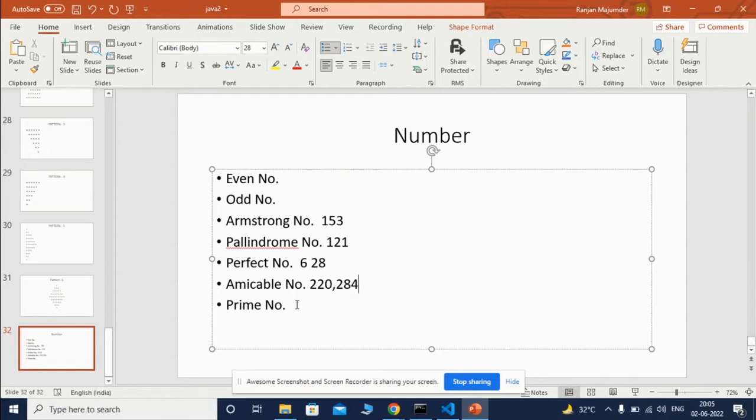And the last number is prime number. What is a prime number? If a number is divisible by only 1 or itself, then that number is called a prime number. Today I will explain the programming of prime number. So without wasting time, I am concentrating on the programming of prime number.